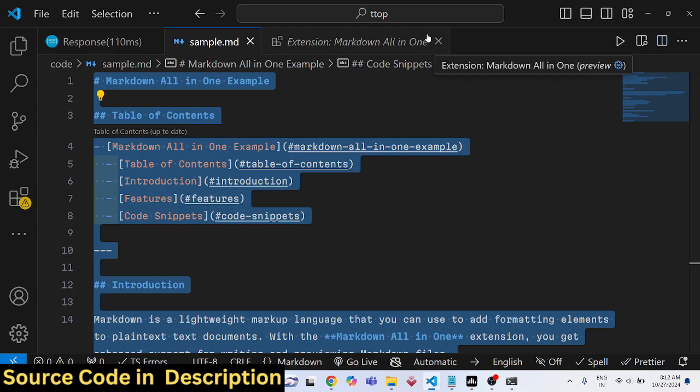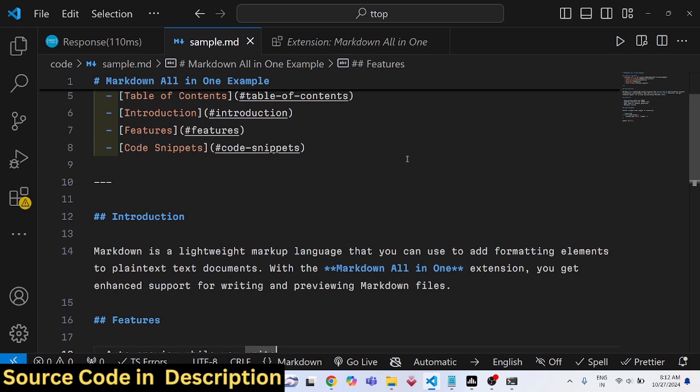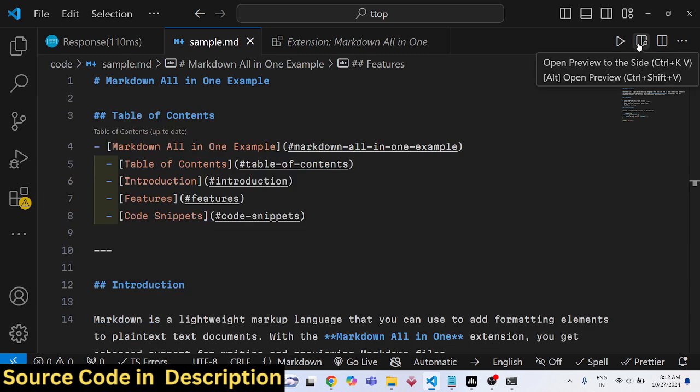So in this video, I will show you how to preview your Markdown files with an all-in-one Markdown editor in VS Code. So you no longer need to leave VS Code while you are working with Markdown files. You will see a live preview using this extension that I will show you in this video.